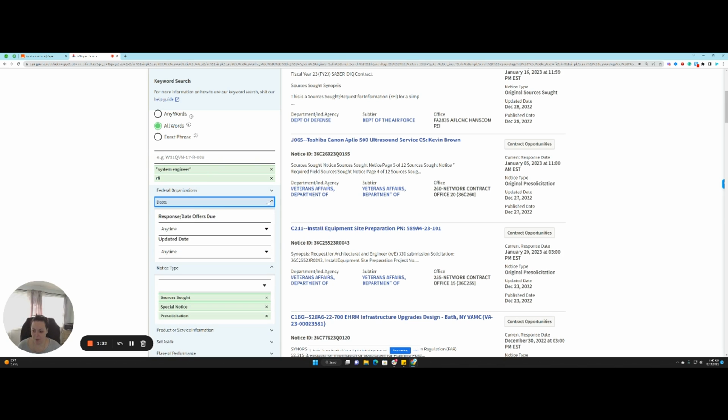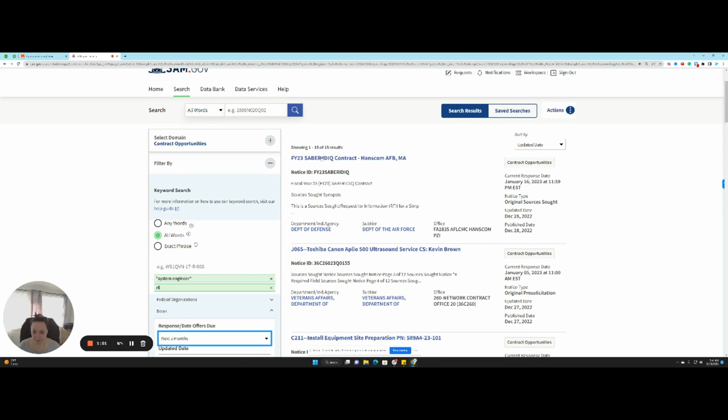Now, the most important part of making this easy to sift through and work through as far as your list goes on a day-to-day basis: set your offer's due date to next 3 months. That way you're not getting anything that's old. And that will ensure that what you're seeing is current. Now I've eliminated down to 18 results just by using these keywords here.